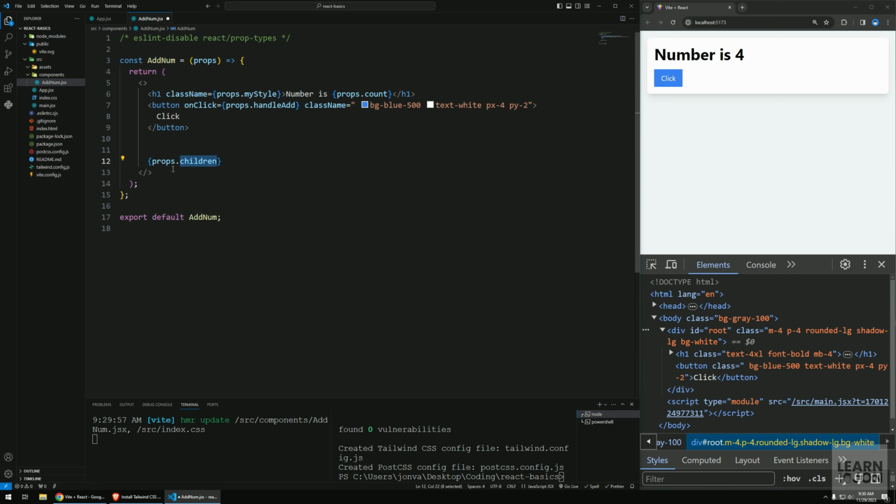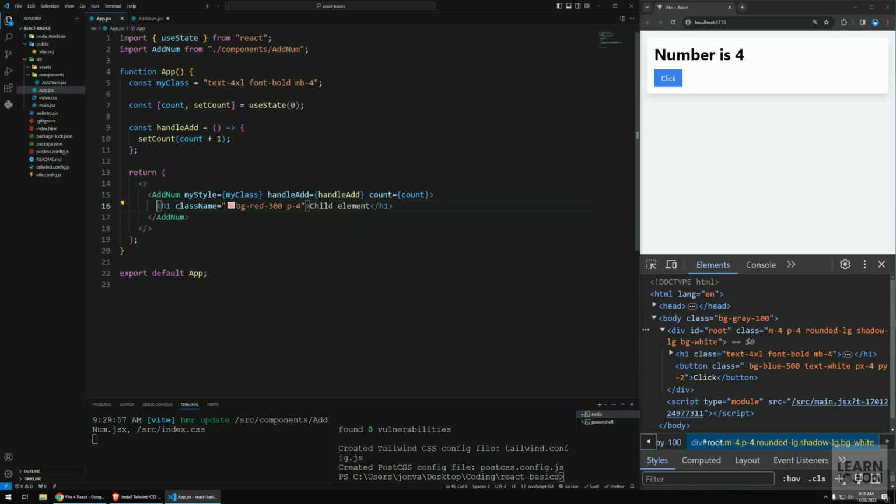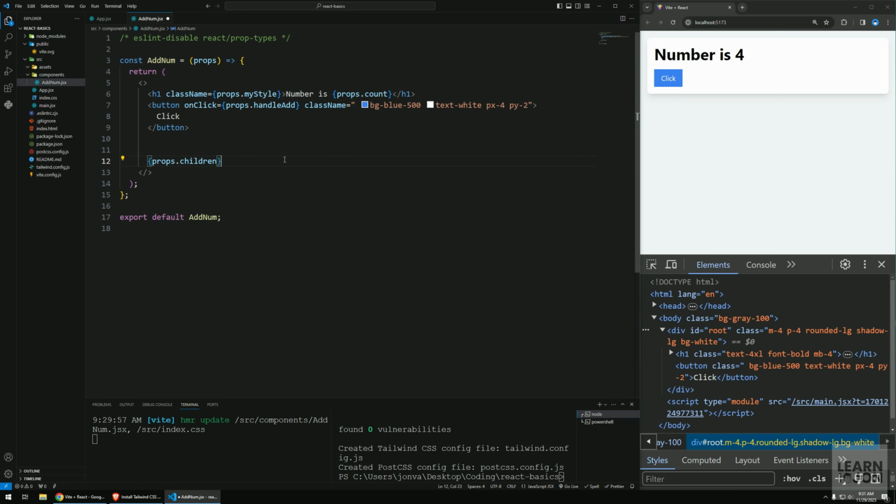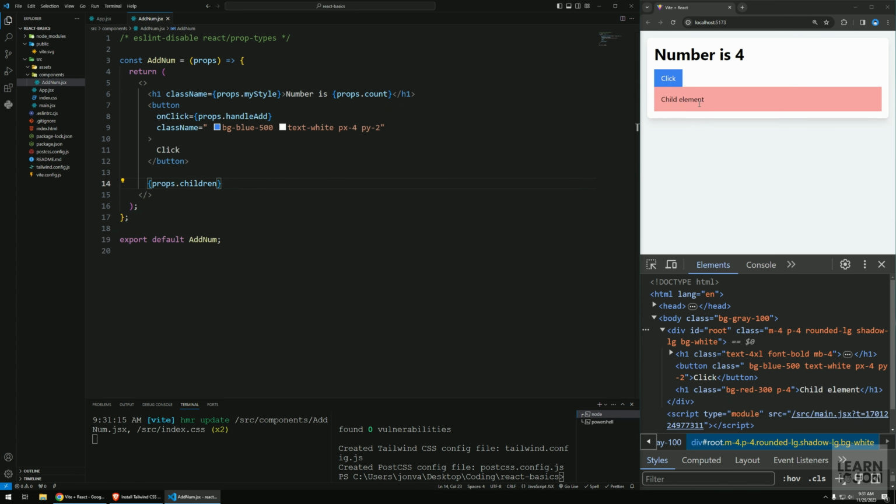Now this children is a special keyword in React. That means I want to add children in this slot. So whatever I pass inside this component will be placed here. So if we save it, we see our child element down here. So this could be anything we want. And that's how we can have a slot inside any component.